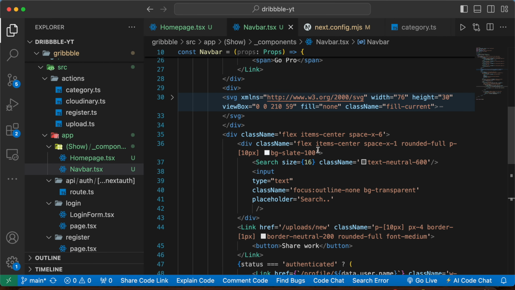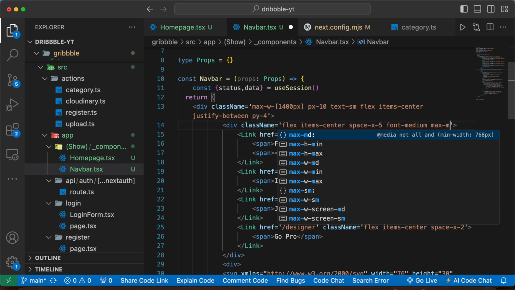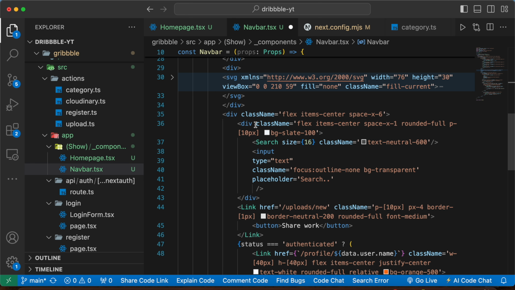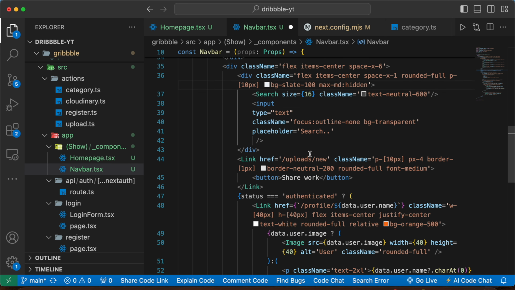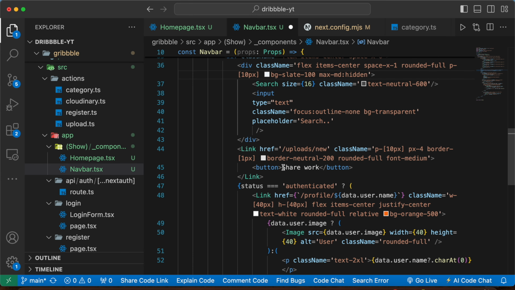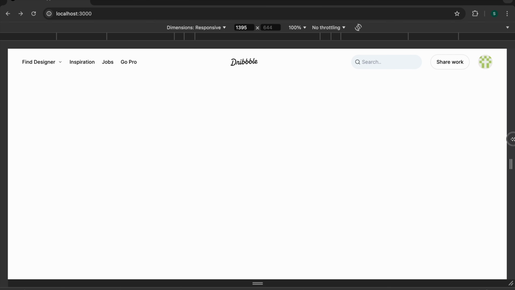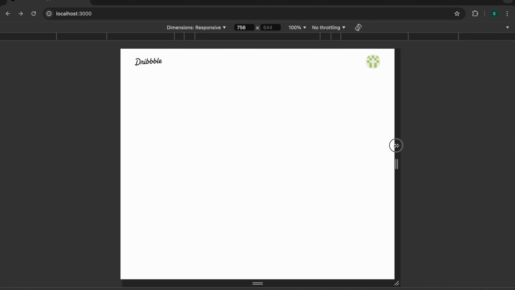So I can go here, and here I can write max-md:hidden, and for this search input I'm going to add max-md:hidden, and this as well. So this share work max-md:hidden. Okay, now let's see how this is looking. So I think this is good enough.